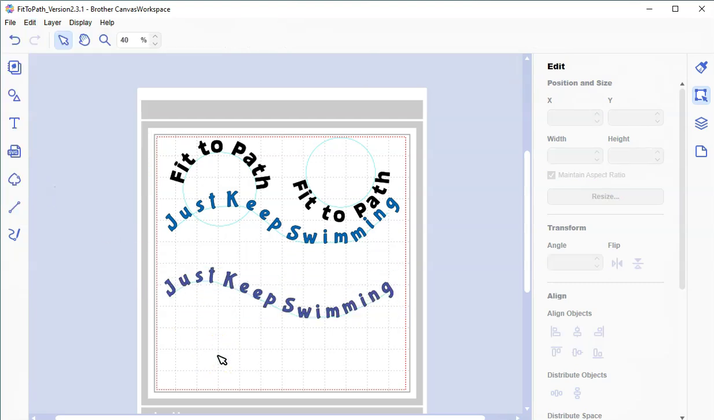Okay, so even with my notes, sometimes I forget to cover everything. So now let's show you how to transfer this to your machine. Lastly, you're transferring it to your machine, but you can transfer it to any machine. So this will cut out with the CM models, the SDX models, etc. You can cut this out with vinyl. You can cut this out on cardstock, etc., etc. Okay, so let's transfer it.